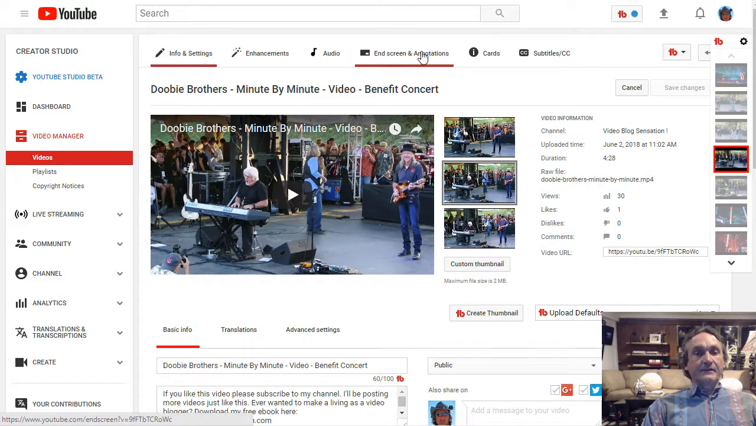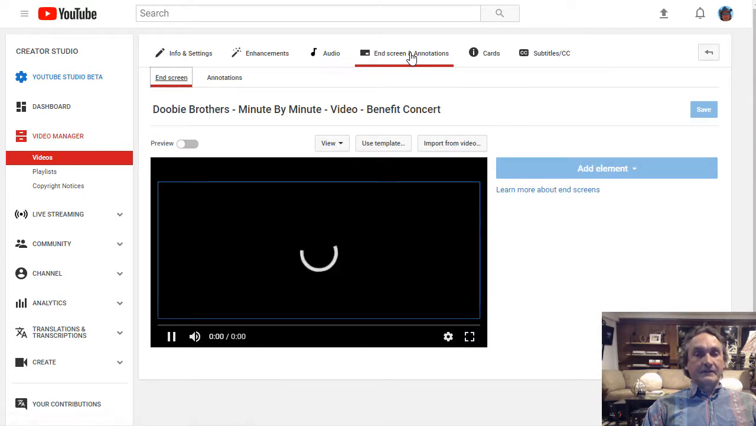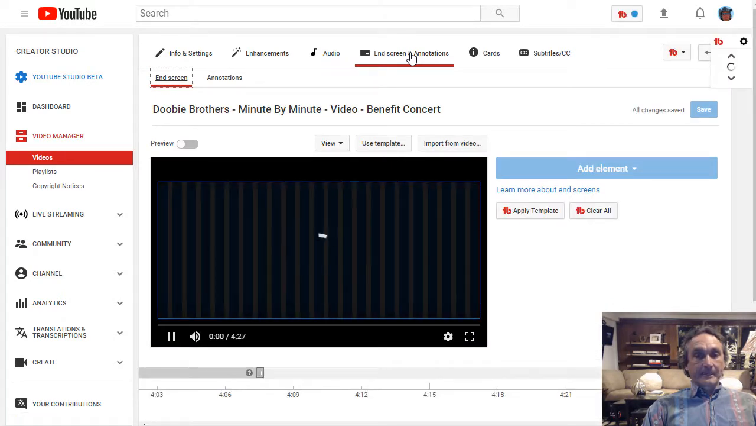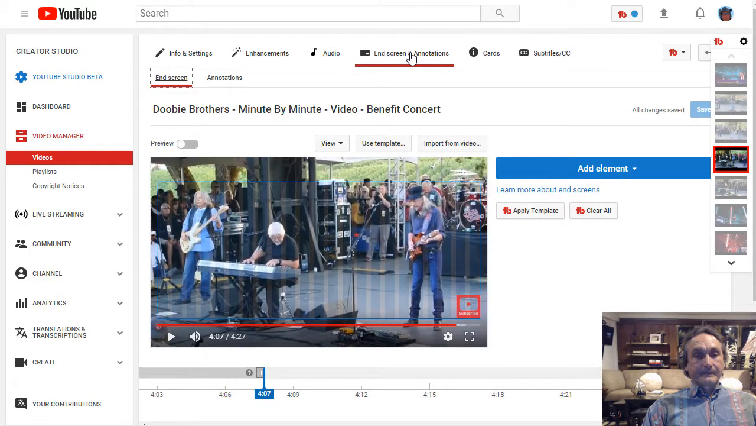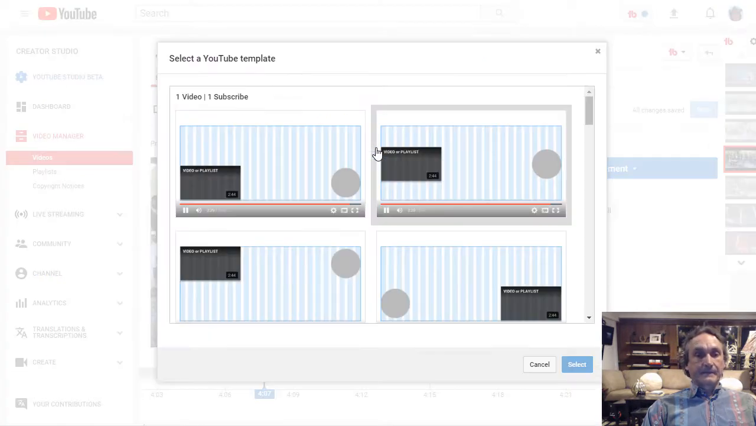The next thing you do is you click over here where it says end screen and annotations. So you click on end screen and annotations. And you'll see this button here that says Use Template. So you click this Use Template button. And I like doing this one because I already have my subscriber button down here. I want to have it a little bit in the middle of the video. So I pick the second one right here. Then you click Select.